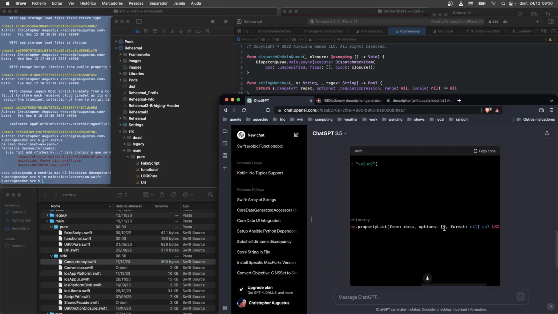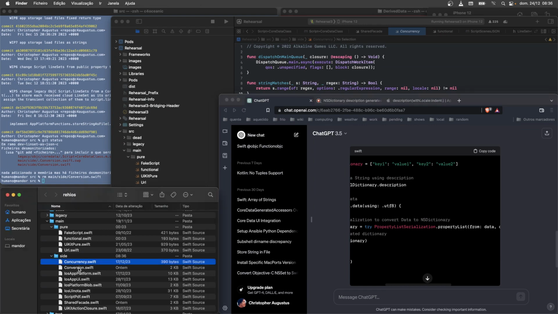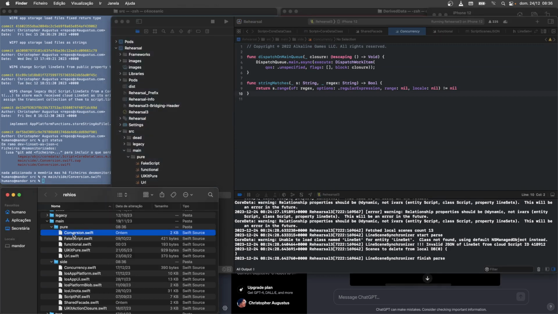Again, is this a class or is this an external? Well, there's one way to find out. Let's go ahead and move it into pure for now. Let's assume it's going to be pure. Although this property list serialization was probably not open source, we probably won't be able to see it. All right, so we copied that over, and let's go ahead and add it, conversion.